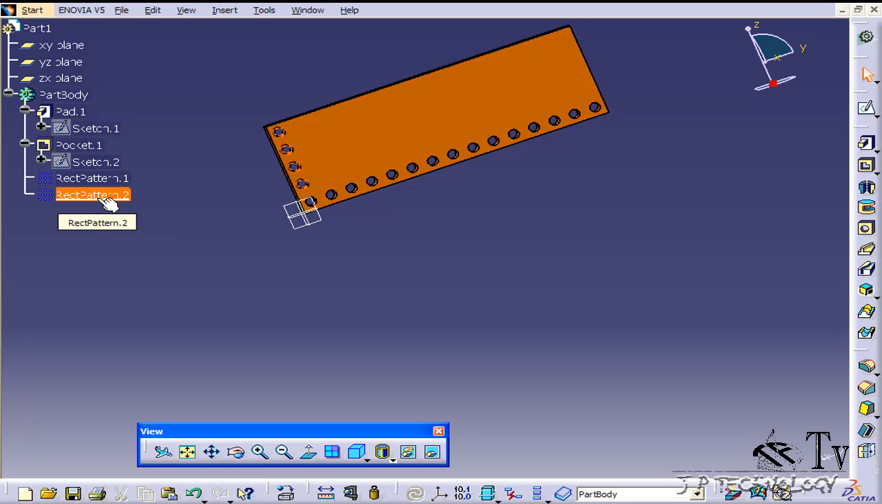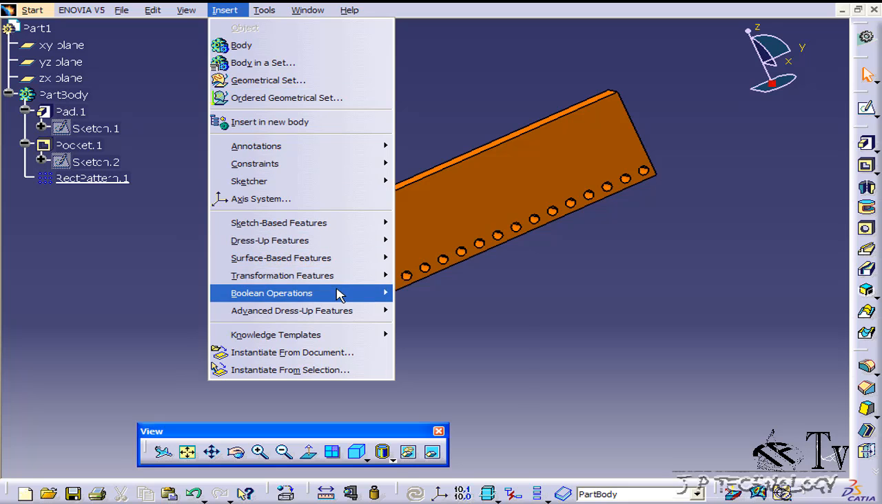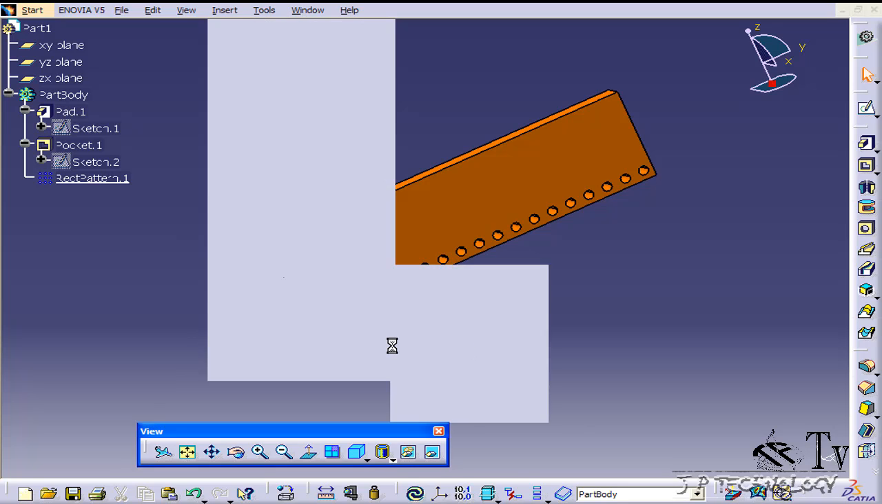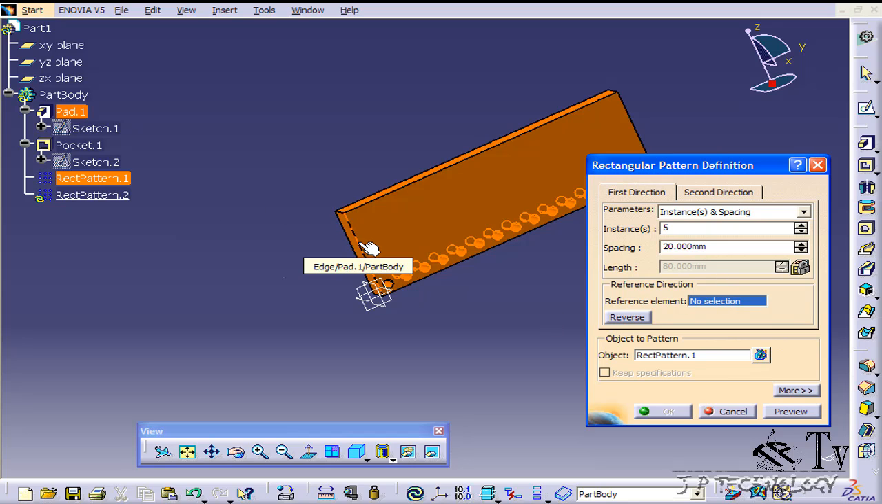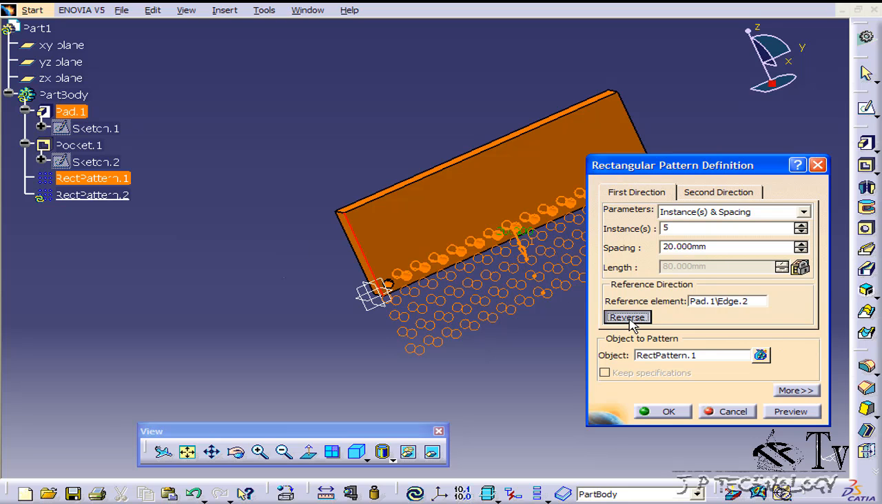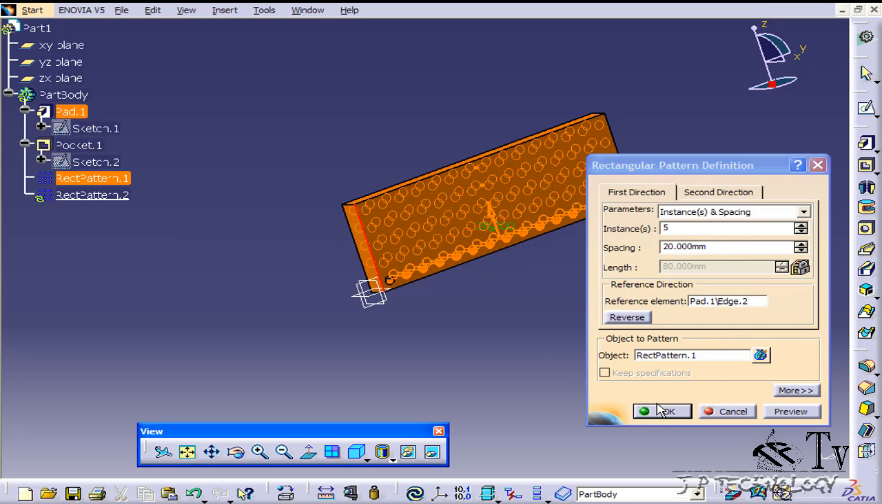Now if we delete this rectangular pattern, we can actually pattern an existing rectangular pattern also. So we're going to pattern all of these going up to fill up the whole plate. So let's click Insert, click Transformation Feature, Rectangular Pattern, and our object to pattern is going to be the first rectangular pattern, and the reference direction is going to be the vertical line. Let's reverse the direction, and it looks good. Everything's in the right direction, everything's cutting in. Let's click OK.